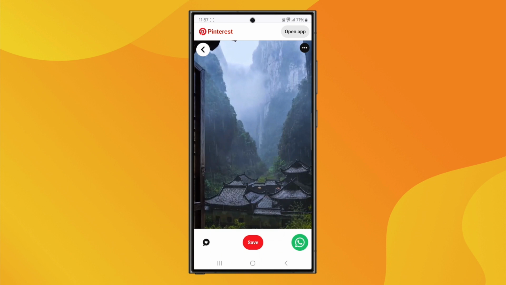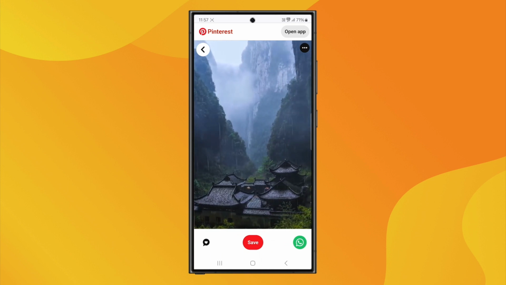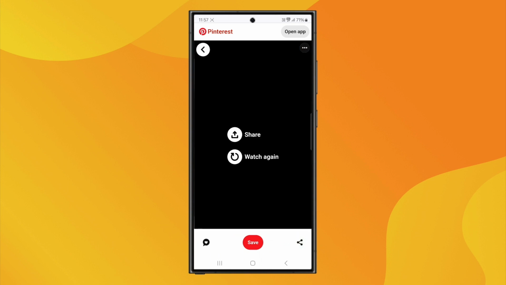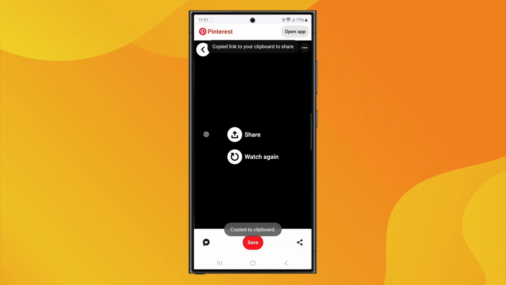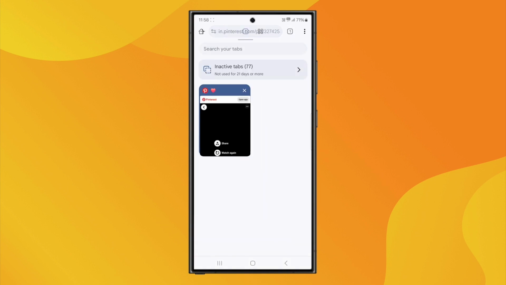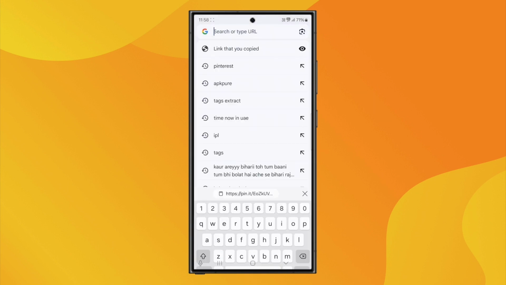Now, since Pinterest doesn't have a built-in download button, we're going to use a different method. Tap on the share icon in the bottom right corner of the video. From the menu that pops up, select Copy Link. Next, exit the Pinterest app and open any web browser like Chrome.